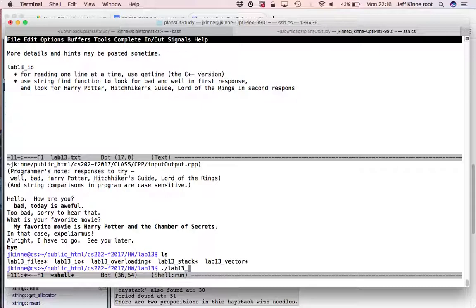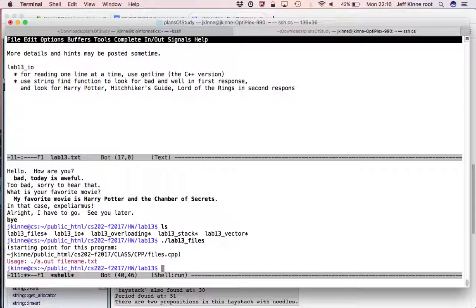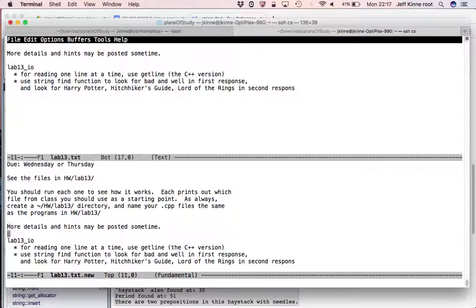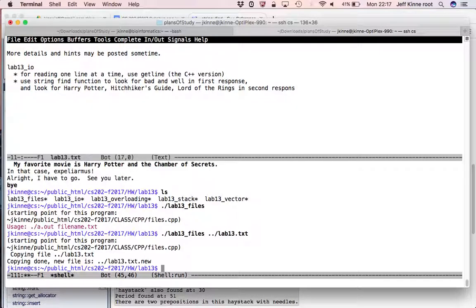Let's look at another one of them. Lab13 files. And it says the starting point for that is the files, and the usage statement here is a file name, so I'll do the lab13 text file. And it says it's copying the file, and the copying is done. So we'll look at that. This is the .new file that was just created. Okay, so what it looks like this program does is it just creates an exact copy of the file that they gave as a command line argument with the new extension .new. And the starting point is this files.cpp.